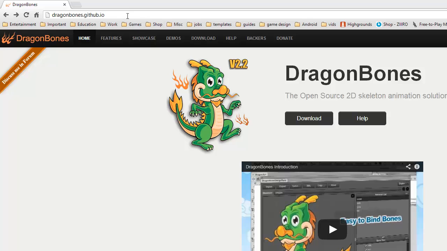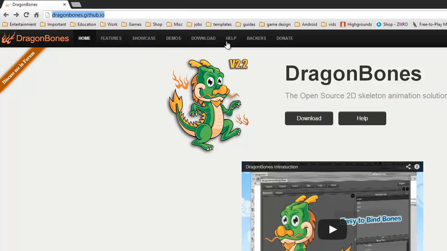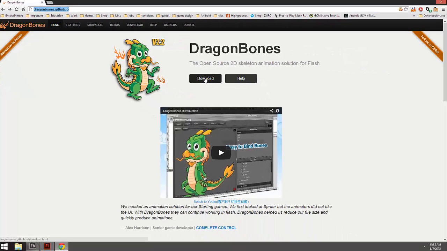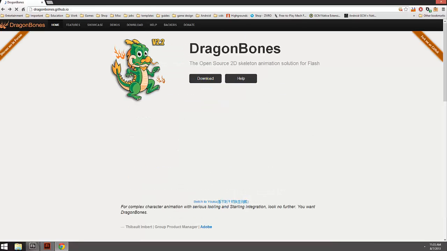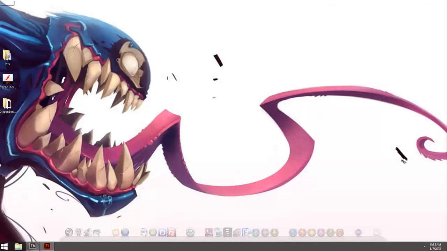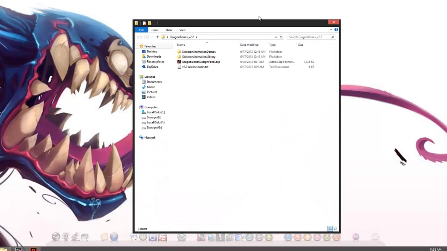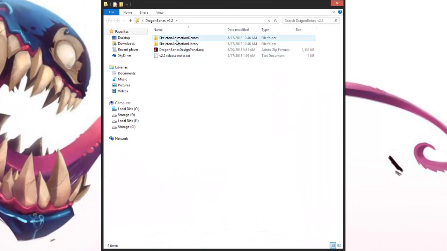So anyway, we're going to head over to dragonbones.github.io and we're going to download it. Right, so go to the download page. I think I'm just using the stable version, 2.2. You get 2.3, but I don't know. Whatever. So I've already downloaded it, and it's right here on my desktop. I've extracted it. It comes with some demos, some other things.